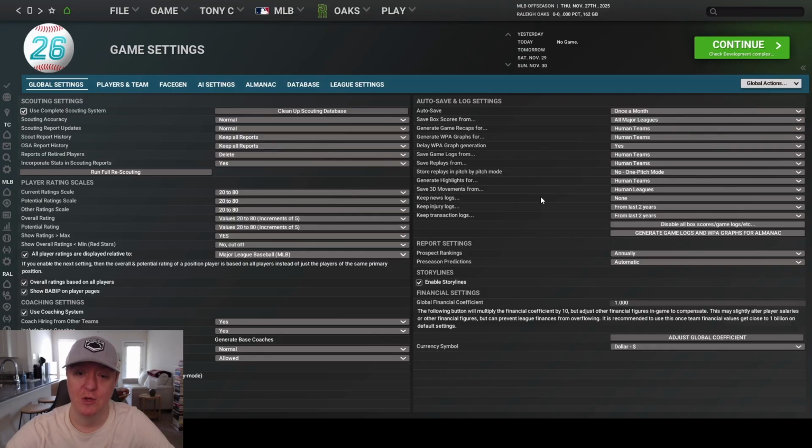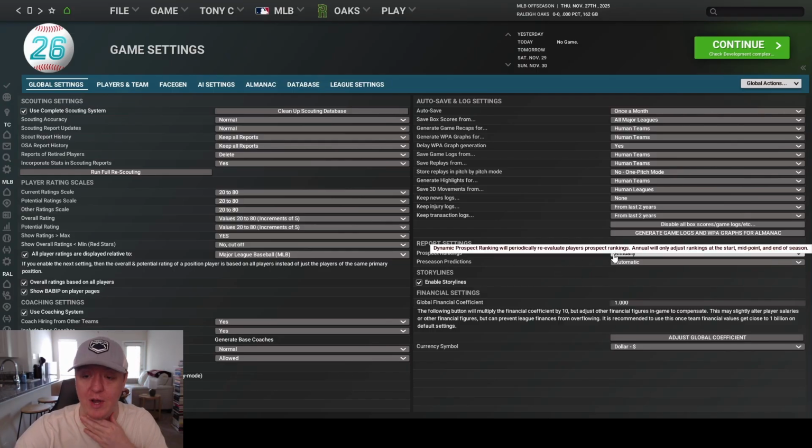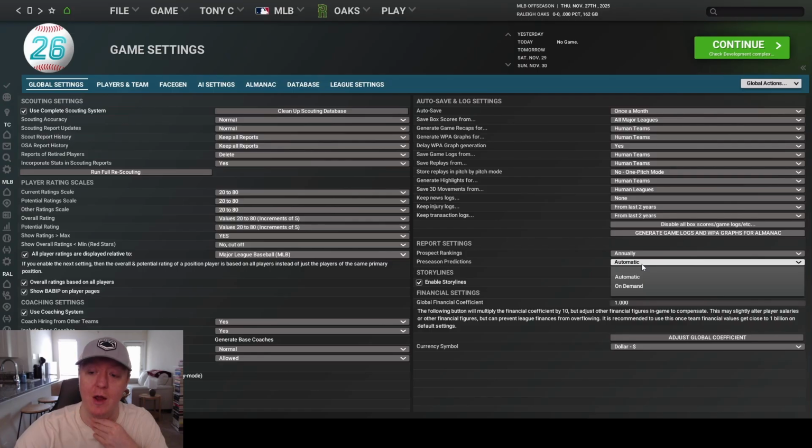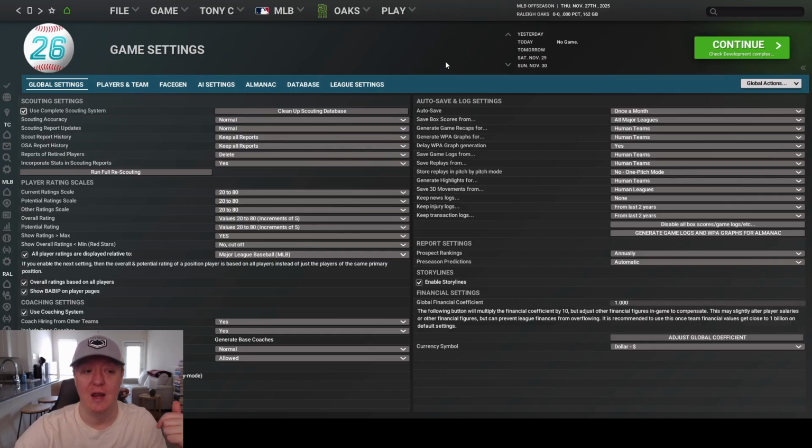I think saving box scores could be good in case you want to go back and reference a game or look at a stat line for a specific game and things like that. Transaction logs and injury logs, I do have the last 2 years because I like to check those out. Prospect rankings, if you want those to update dynamically, so more on the fly, changing regularly, leave it on dynamic. If you want it once a year, you can keep it on annually. Preseason predictions I have on automatic. This is every year in the preseason, an option will pop up to see the preseason predictions, and the game tries to give an outlook on how they think the next season is going to sim and pan out. This is where you can change that if you want it to be on demand or automatic.